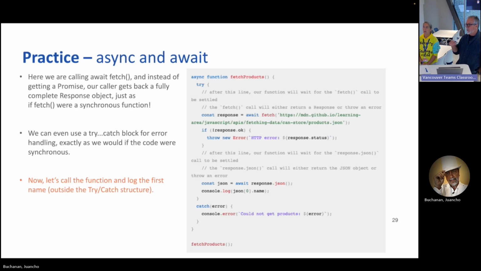Basically, it's going to print out the first element in the JSON file that it gets back, the name associated. So this right here is what it's going to do. But what we're going to do is a try. We're going to try this. If this succeeds, response okay, that's a successful fetch.